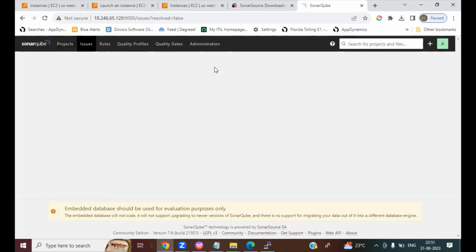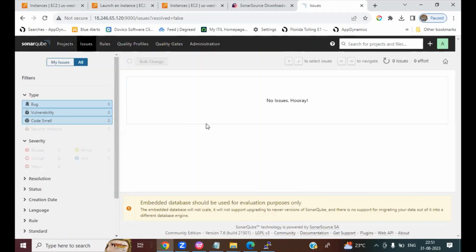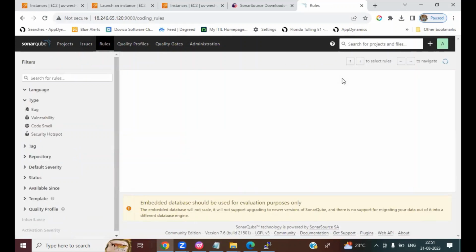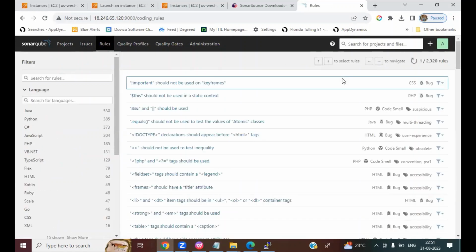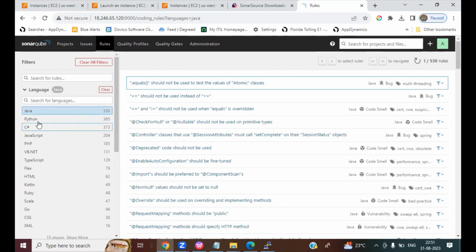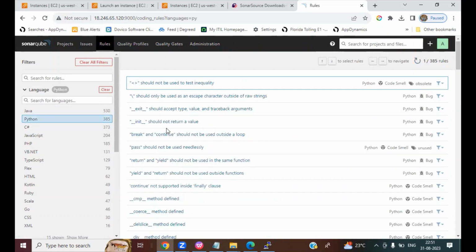Then we have the issues tab. There you can see the potential issues reported on your project code. Then we have the rules tab. Here you can see the rules for each of the programming languages. This is the best part of SonarQube. It shows the project-specific rules for each of the programming languages against which your code is going to be compared, and if there is a deviation, SonarQube is going to flag that as a deviation in the report.